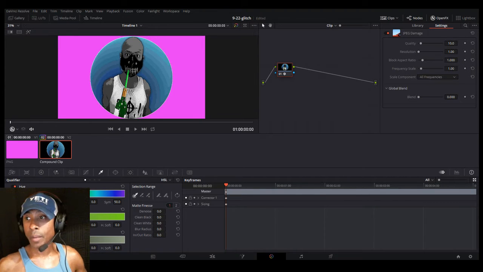Okay, now I need you to come over here to the right-hand side, and take a look at this. You have your quality, resolution, block aspect ratio. Don't worry about any of that. Just look at your resolution. That's all we need for this particular tutorial. Now I'm going to go ahead and preview and see what it looks like. Doesn't look like much of anything right now.